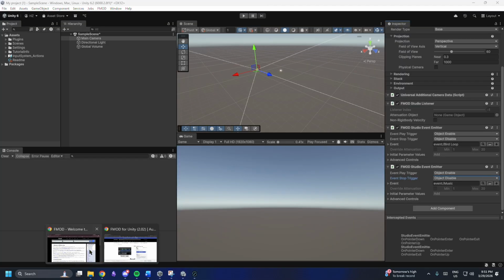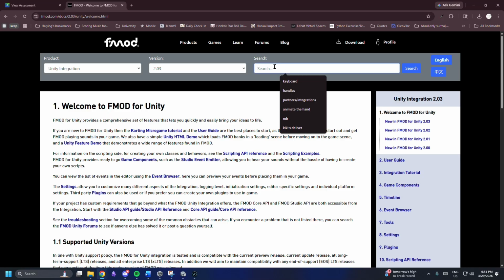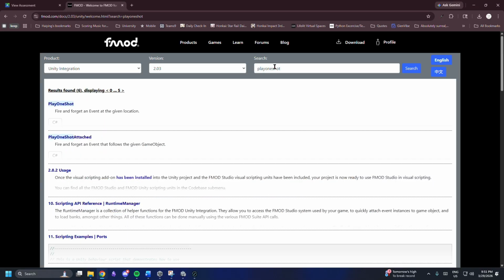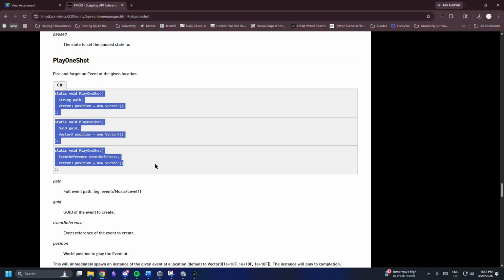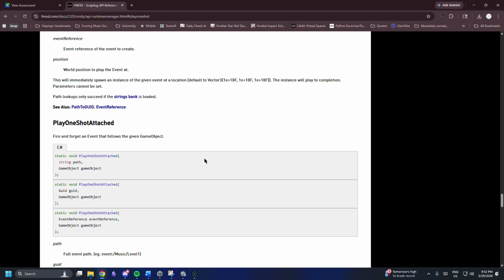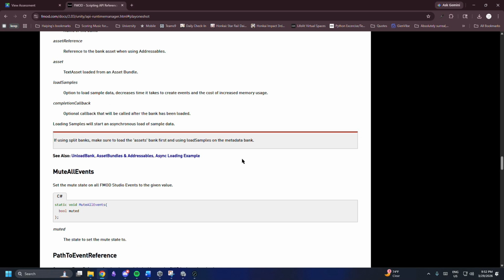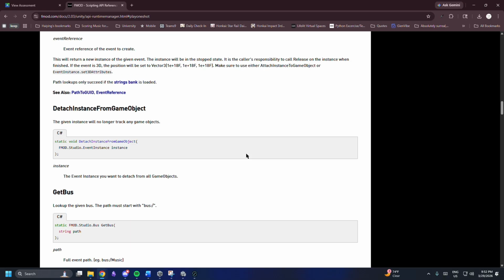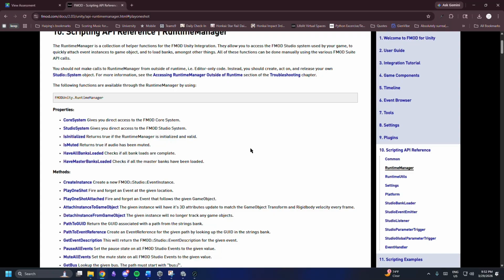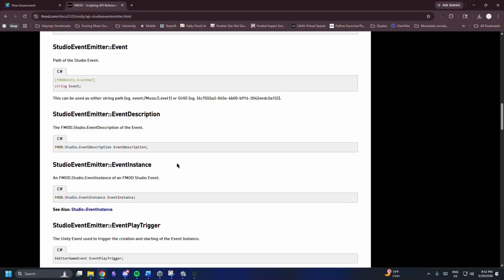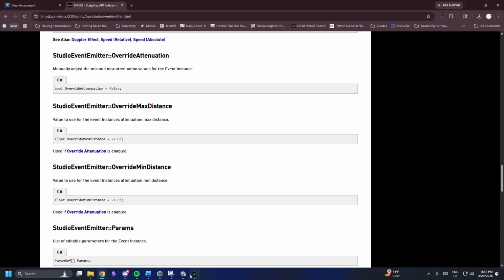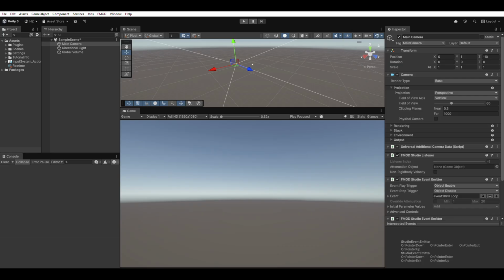One last thing before we look at our results, let's take a look at this documentation. If you want to play a track via script, you'll probably want to use this play one shot, and they give you code examples on how to use it. You can store a reference to the audio event that's playing and apply effects or end it depending on what you need for your game. Now let's check out the results.